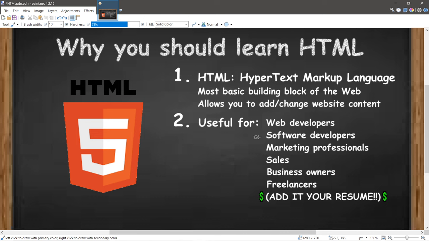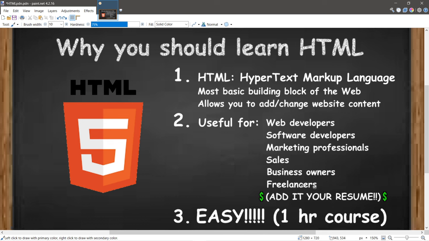It's useful for software developers, marketing and sales professionals if you need to edit a listing for your company, business owners, you could make your own website, and freelancers. People would pay good money for a good website. Heck, you might as well add HTML to your resume. Can't hurt. And learning HTML is super easy.